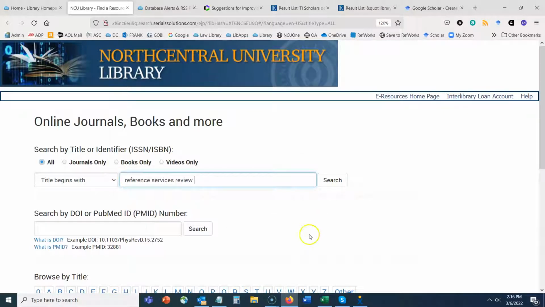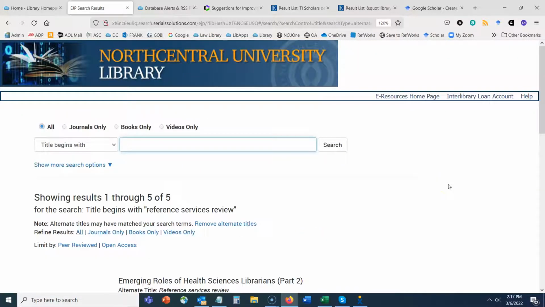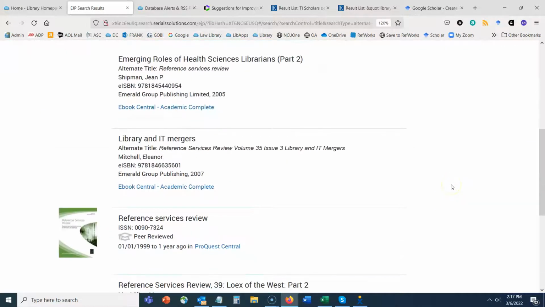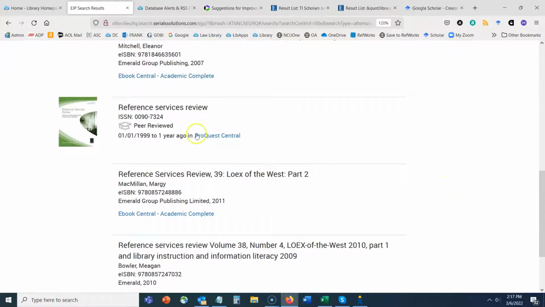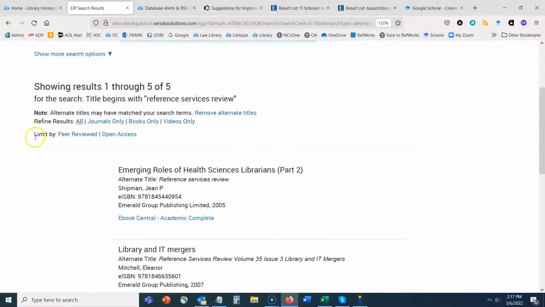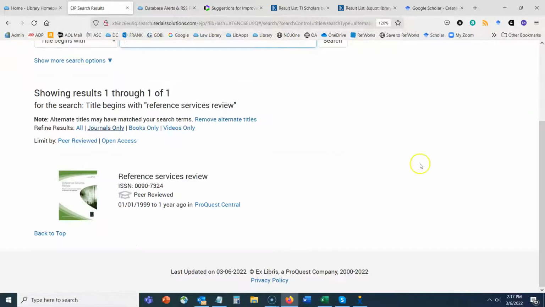So I'm going to paste in my journal title, Reference Services Review. And I have 5 results, but here's the one I'm looking for. This is a peer-reviewed journal just called Reference Services Review. If you ever have trouble identifying, you can narrow it just to journals only, and in that case, I got just 1. So I get this publication from 1999 to 1 year ago in ProQuest Central.